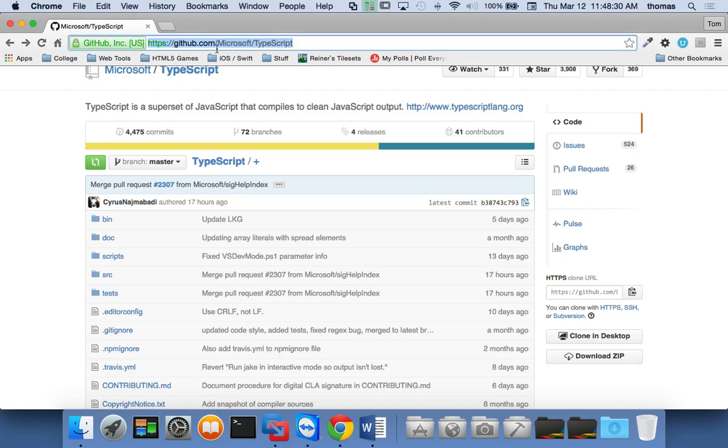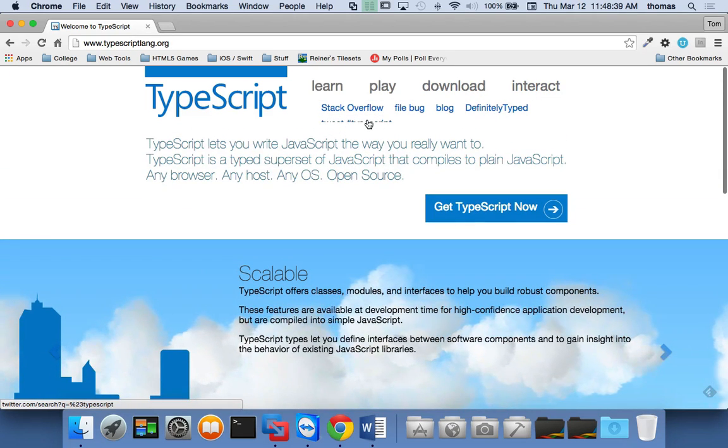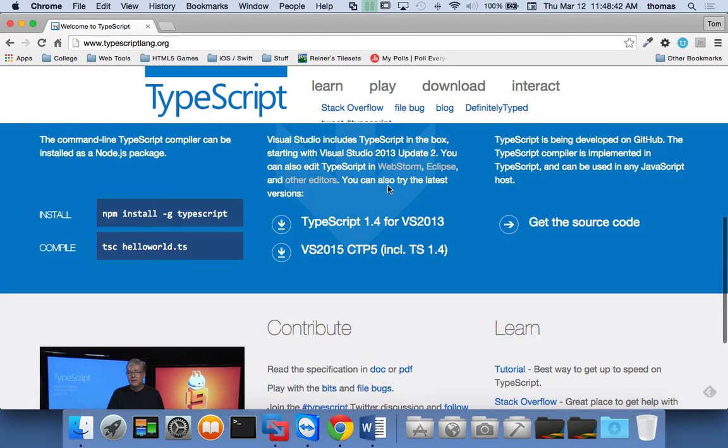Also, they have a really cool Twitter page for TypeScript. If you go to typescriptlang.org and you want to interact, they have all kinds of ways of interacting with the TypeScript guys. For example, they have TypeScript 1.4 you can download from here. They also have a Visual Studio 2015 version, which is kind of a community version, you can download here that includes TypeScript 1.4 if you want to go there. I don't recommend it if you're not in a development environment, but it's not bad. They also give you command line tools to use TypeScript, so you don't have to use Visual Studio.